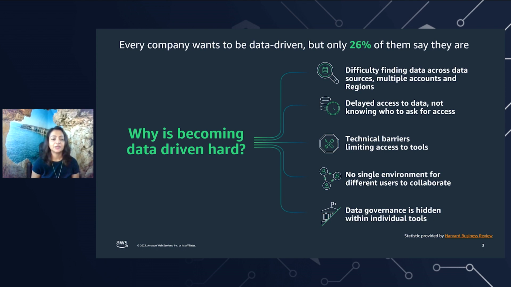Even after you get to the right tool of your choice, there are often people that you need to work with. Analytics is a team sport. And often data analysts and data engineers need to collaborate with each other on the same data set and use tools of their choice. This is super hard. And last but not the least, data governance is often hidden within individual tools, and also data is managed differently by different organizations and teams. So this makes it extra hard.